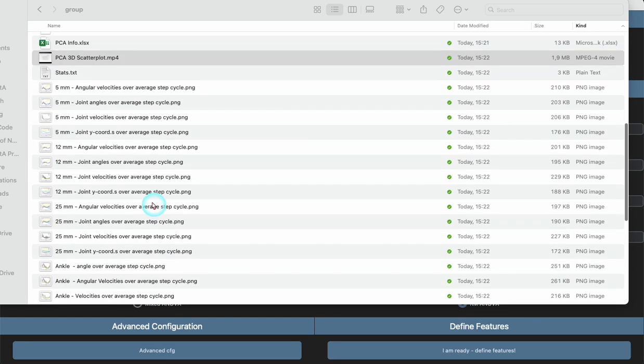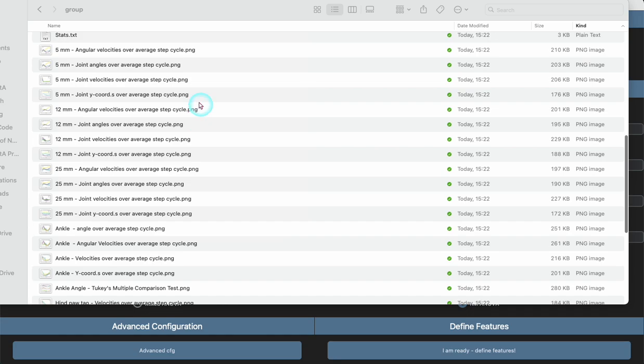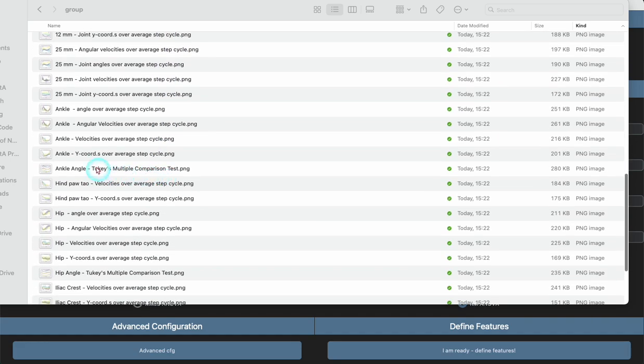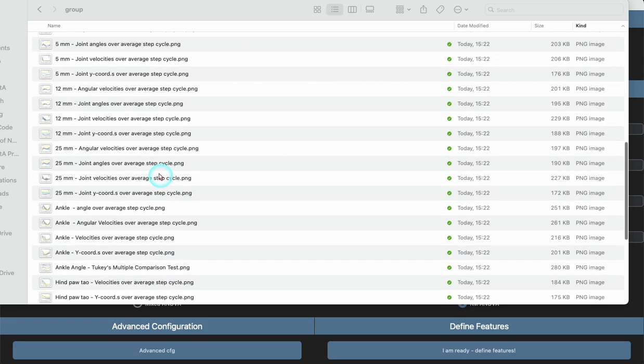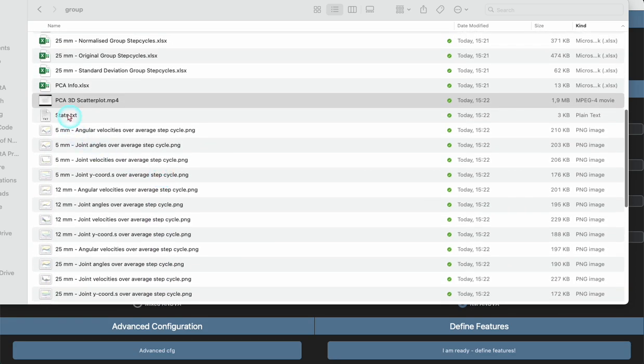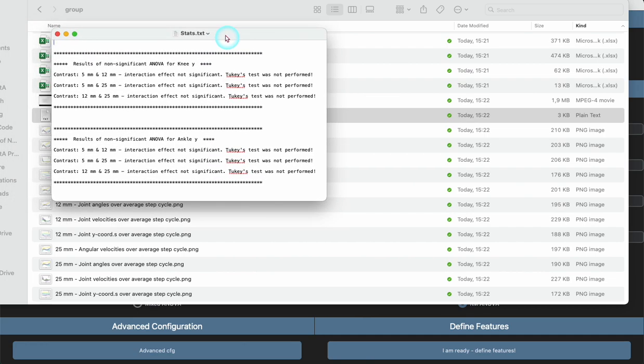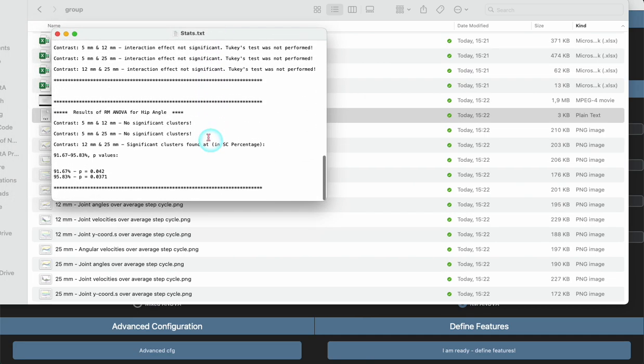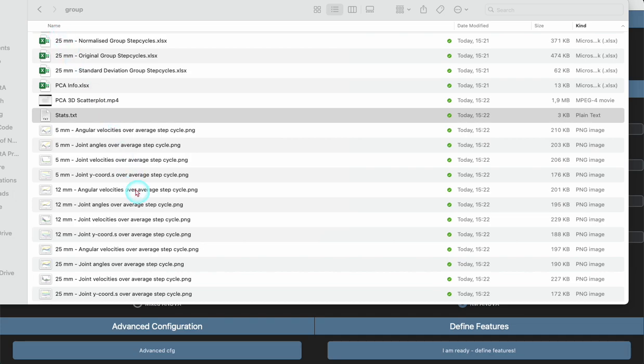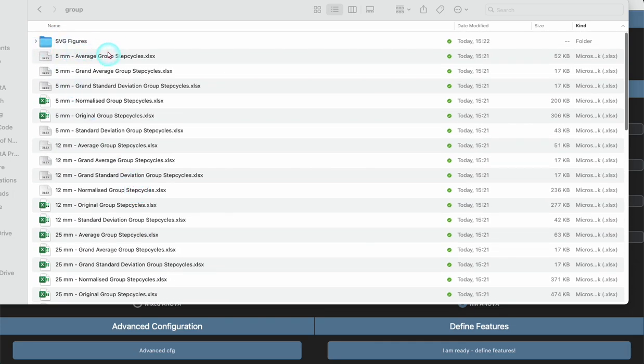And for the features that you analyzed, you get those overview figures as a PNG file. You'll get the results of your statistical tests as a PNG file for some overview visualization. And you get the exact results of your statistical analysis in this text file, which is just a print that you saw in the command window previously. And you get all figures as SVG files as well.